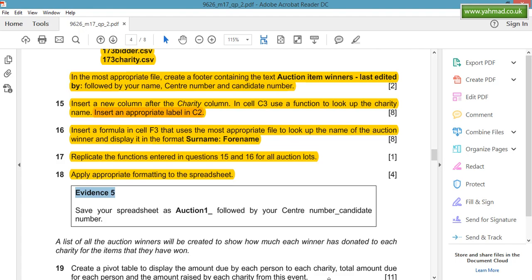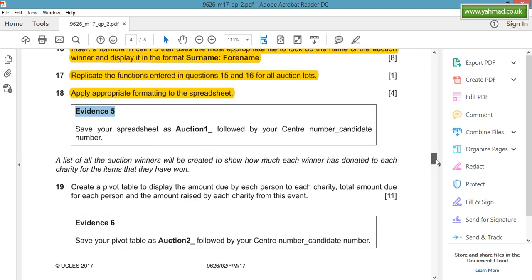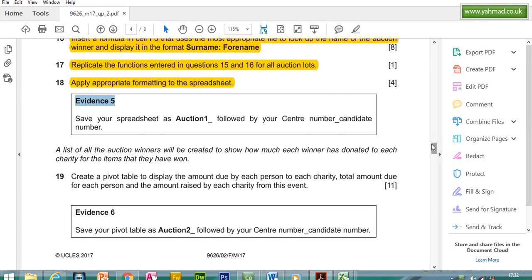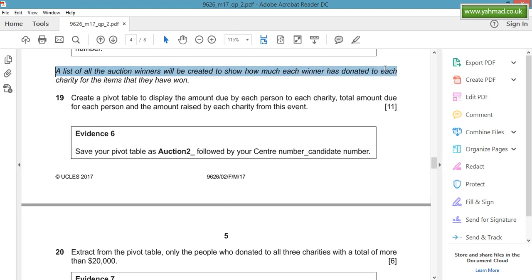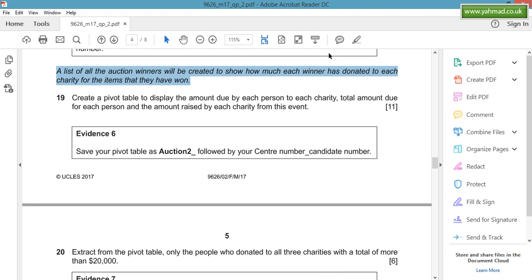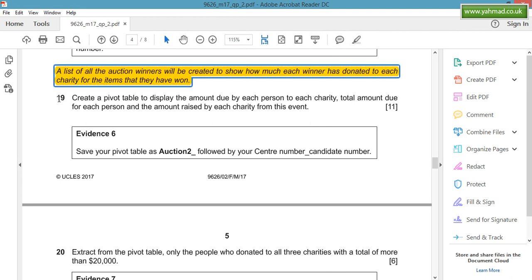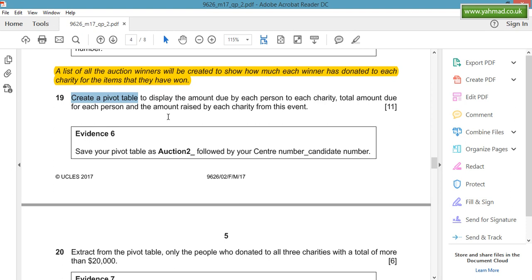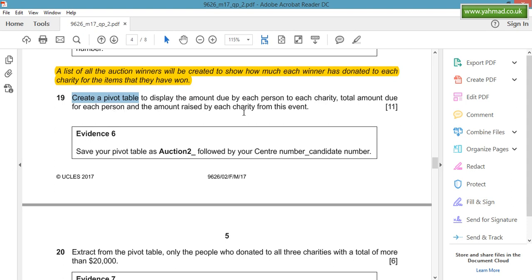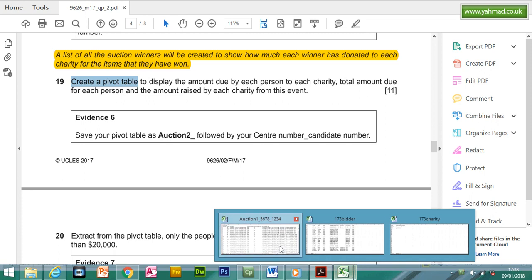Let's go back to the question paper. Okay, now we're going to be moving on to question 19. So a list of all the auction winners will be created to show how much each winner has donated for each charity for the items they have won. Okay, so question 19, create a pivot table to display the amount due by each person to each charity, total amount due for each person, and amount raised by the charity from this event. Okay, so let's do one step at a time. So let's create a pivot table first of all.